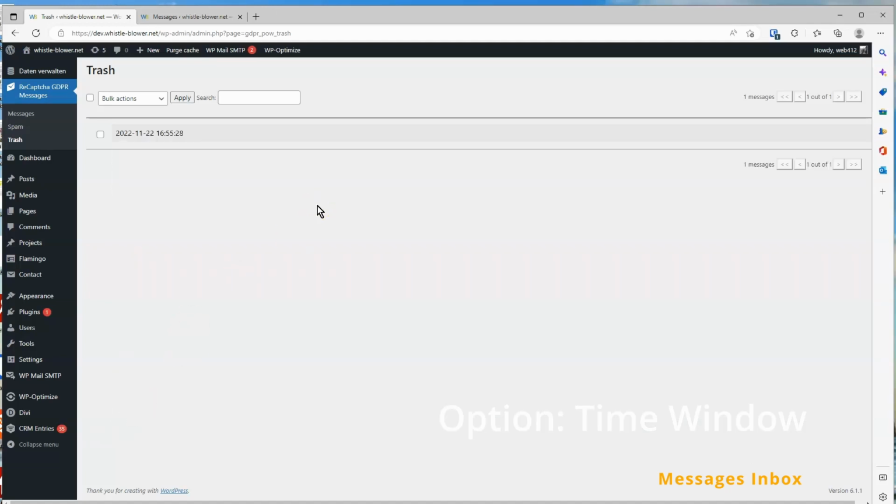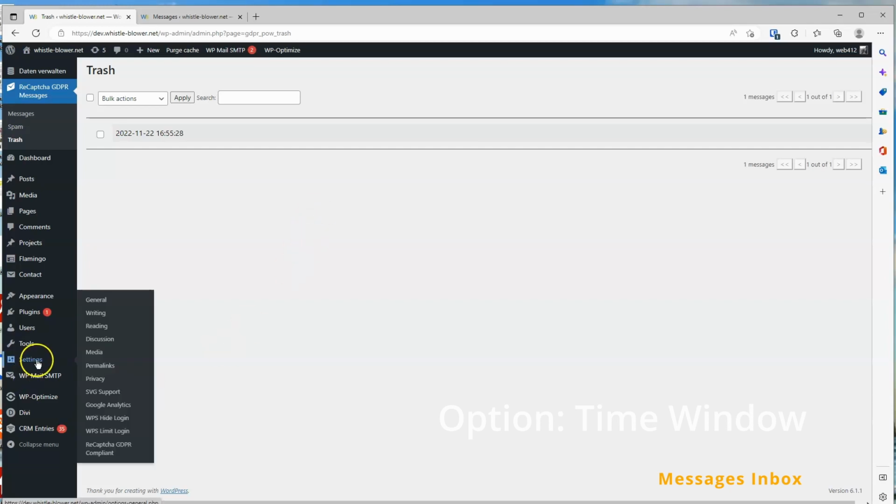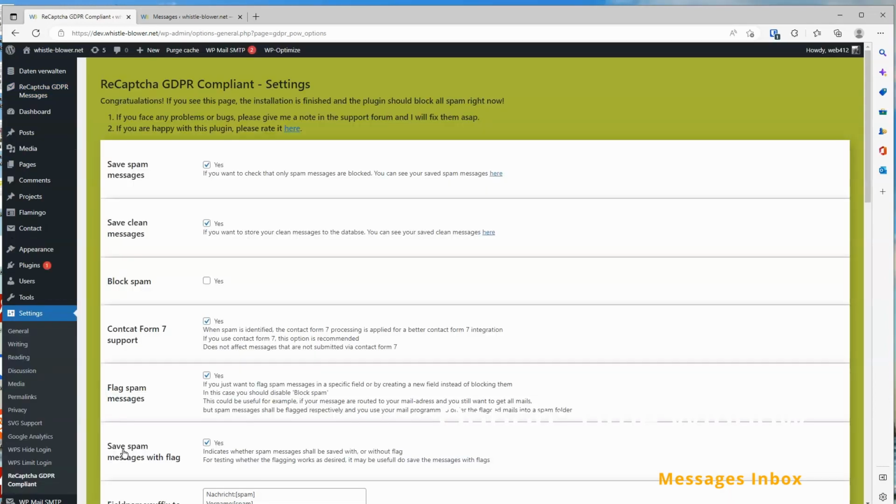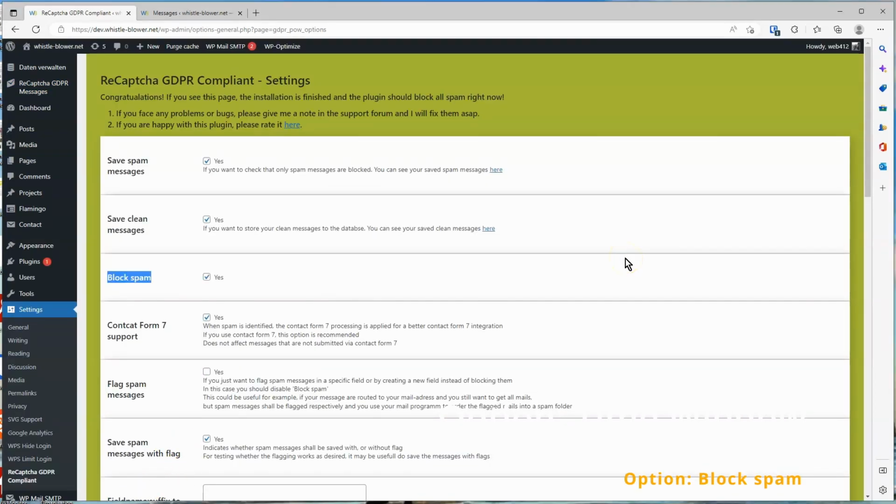Let's go back to the settings page, which is placed below the settings menu of WordPress called ReCaptcha GDPR compliant. The option block spam can be used to stop the plugin from blocking spam. Usually you will do that if you just want to flag spam instead of blocking it, which is a further option that I will explain to you. If you block spam, that means that any kind of further processing of the respective submission is being blocked.